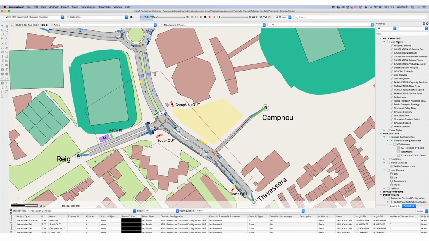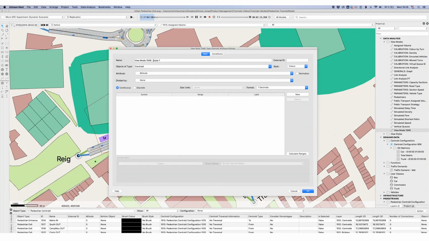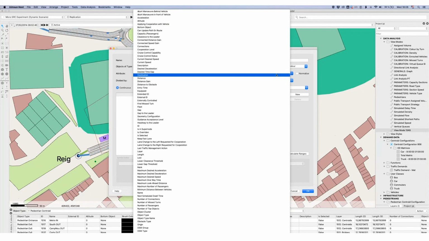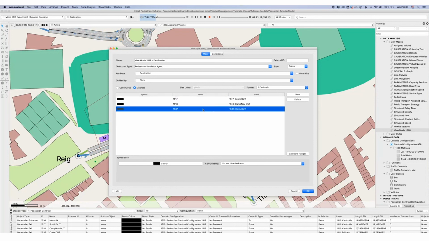Okay, now we can head to view mode and with a right click create a new one and call it, for example, pedestrian destinations. Under use styles, please add a new style, and again let's call this destination style and look up for type object pedestrian simulator agent, and the attribute of our choice is destination. Since the Centroids IDs are of a discrete character, we can now create 3 new IDs, so 1517, 1518 and 1537, and assign a color range of your choice to this view style.